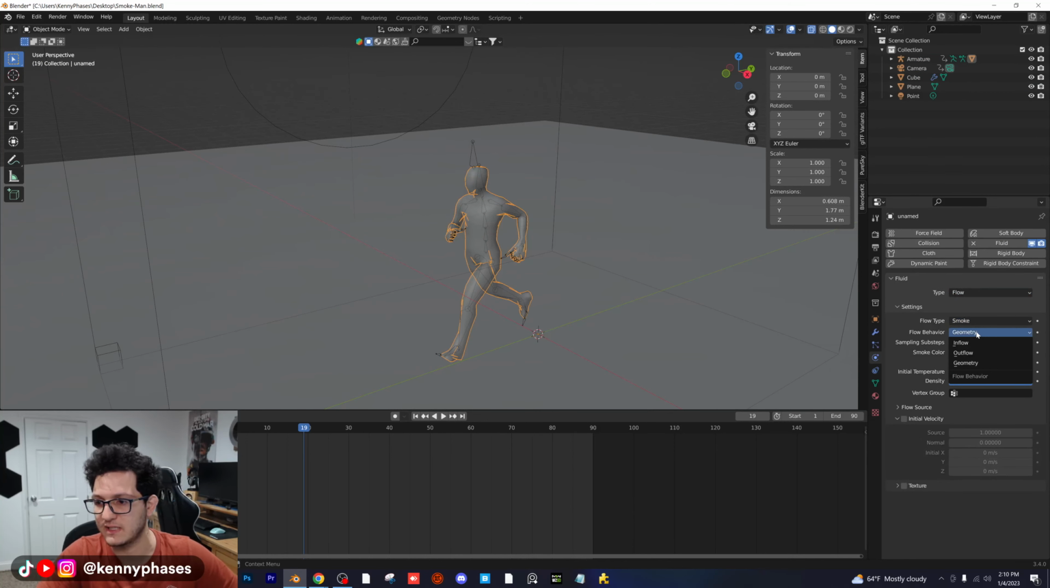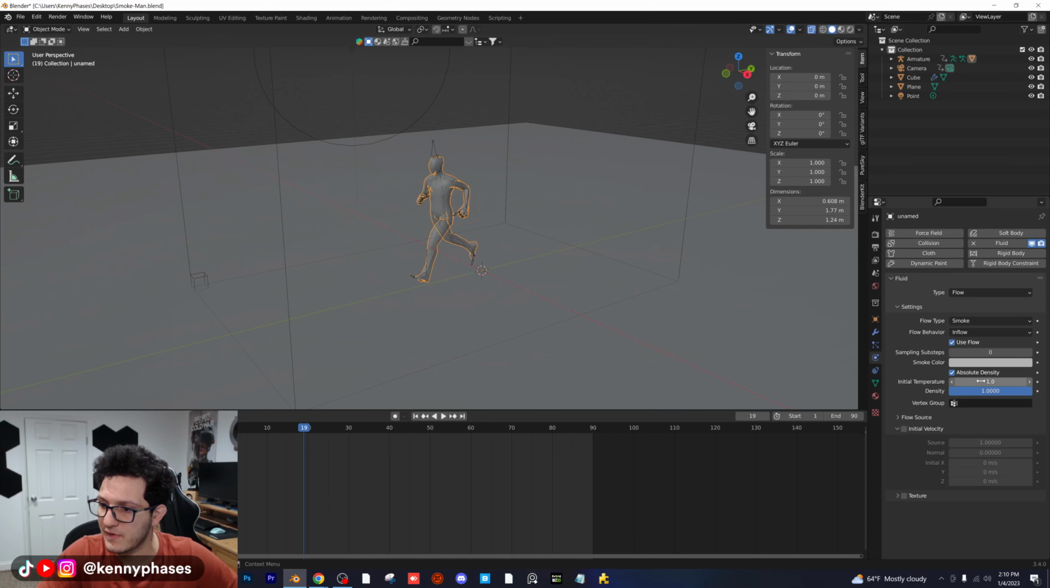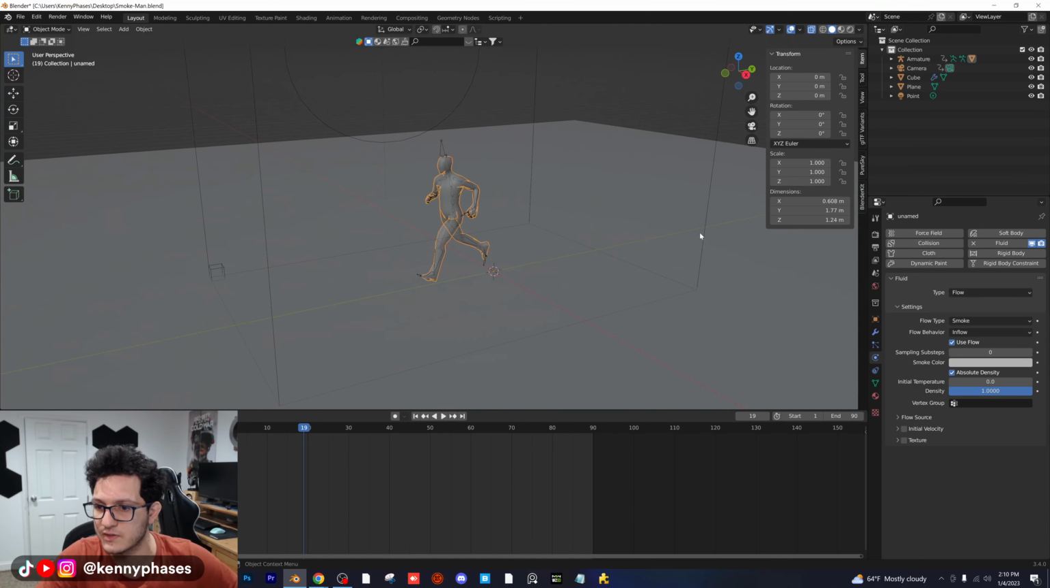And then this is where you get to decide if you want it to be geometry or inflow. We're going to do inflow so that he is constantly putting out smoke. For the initial temperature, we're going to do 0. And we should be set up. You can do an initial velocity, I'm not going to do it right now. I think everything's looking pretty good so far.